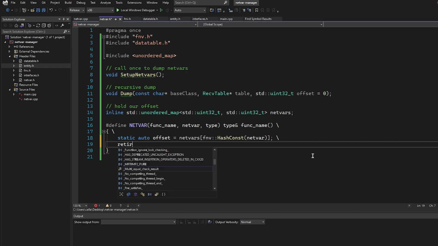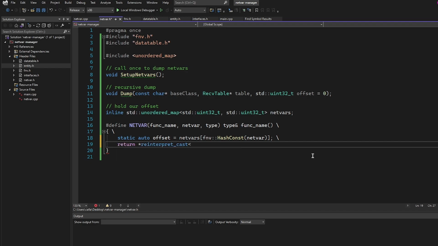What we're going to do is we are then going to return dereference, reinterpret cast, and we're going to pass this to a type pointer, and this is going to be an std::uint32_t. We're going to cast the this pointer to that plus the offset. And don't forget your semicolons. We need a backslash there, and that wraps up our netvar macro, and that wraps up our Netvar.h.